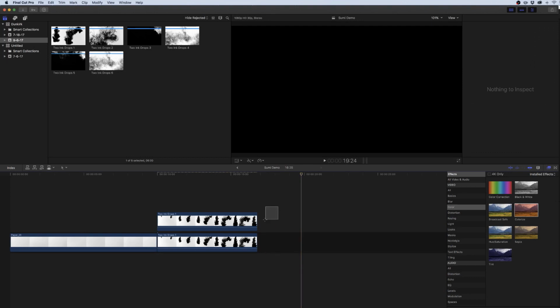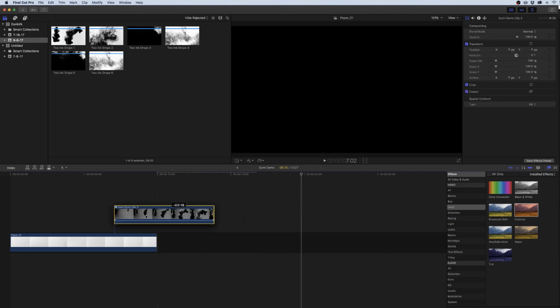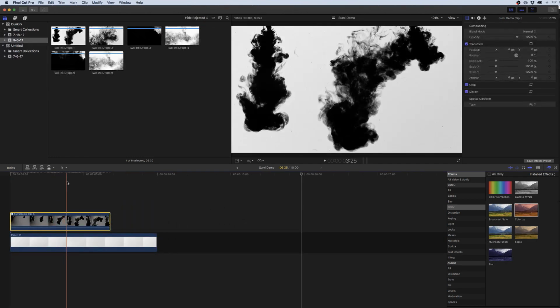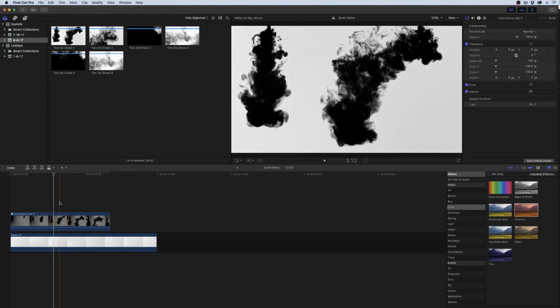And then what we'll do is we'll select both of those, and we'll right click and select New Compound Clip. And then now we can drag this on top of some existing footage. Now the ink itself has an alpha channel and it's cut out. And now we can change the color of the ink itself.